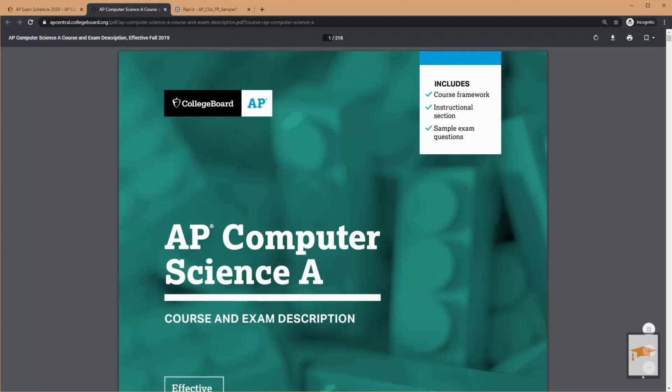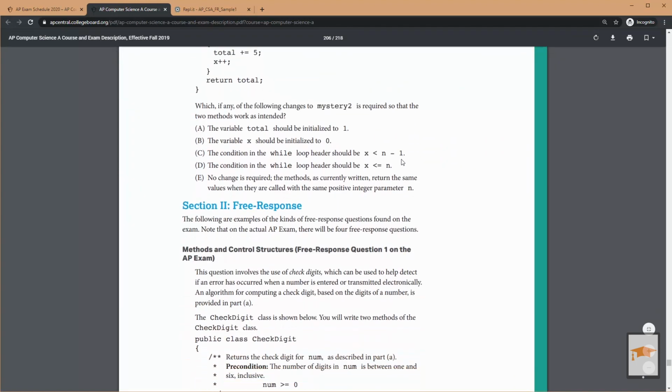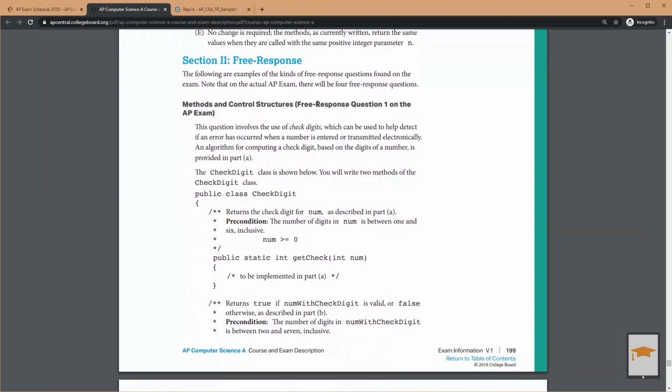a look at. All right, so I'm going to hop down to page 206 because I know that's where it is. And so you can see here that I have section 2 free response. And so this is where we're going to spend some time. What we're going to do is we're going to take a look at this first free response question, and we're going to break it down.